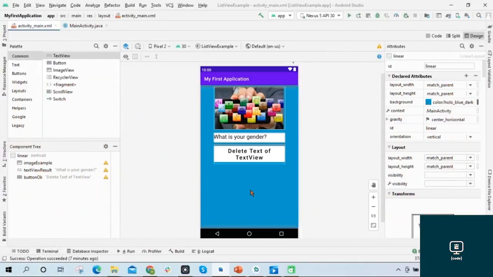Now, of course, you know that here we are back in our project, and we will continue to build it. And this is what we'll do. So we have a button here. Its text is delete text of text view. And also we have a text view here. So when I click this button, it will show me a dialog message before it deletes the text. So then after that, if I click yes, it will delete the text. If I click no, it will not delete the text.